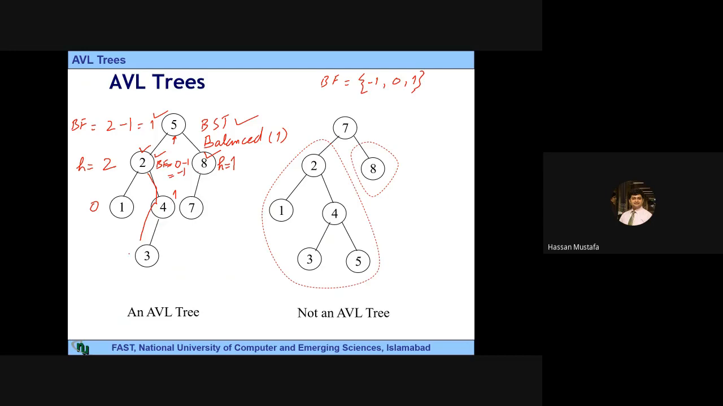For 4, the left subtree has height 0 and the right subtree has height... What's the height of a null node? Remember, we discussed it. It's -1. So the balance factor for this node is 0 minus -1, which is equal to +1. So this 4 is also balanced. Similarly, 8 is also balanced. So all the nodes have the balance factor in the range of -1 to 1. So this tree on the left is an AVL tree.